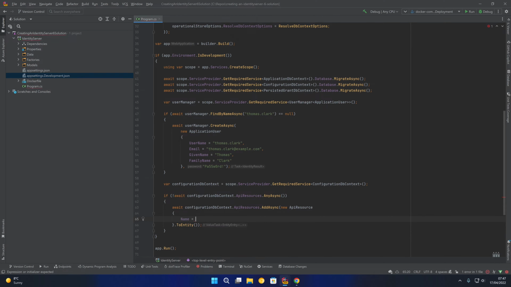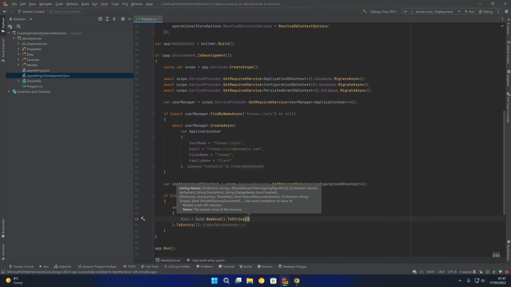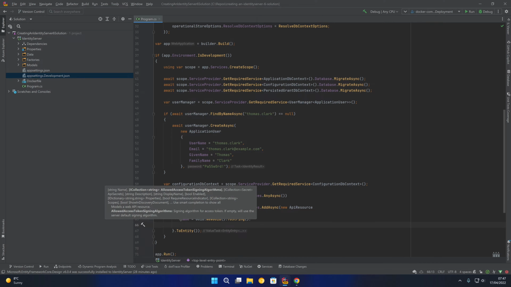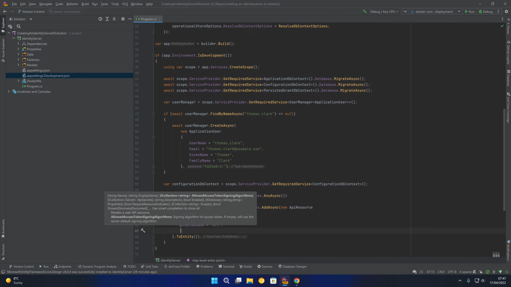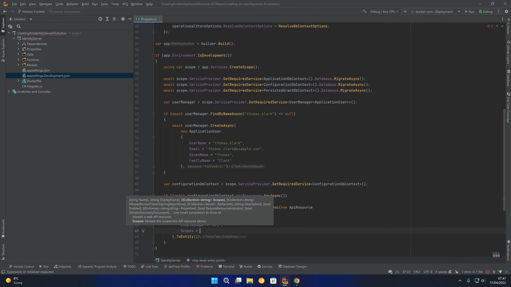The first one we're going to add is the name. Now I'm going to use GUIDs for the names and identifiers. Feel free to use any unique string you like. It doesn't have to be GUIDs. As long as it's a unique string for the name of the resource, then you can use any string you like for this value. So the name is going to be a new GUID. The display name is going to be just API. And then we are going to assign it a scope.